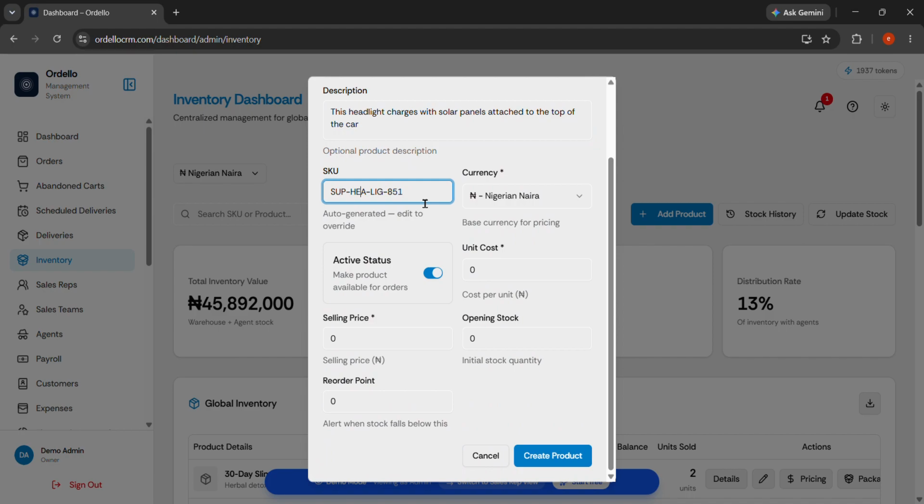SKU is a unique generated code in case you have so many products, so you can just leave it, the system automatically generates it. Then we have unit cost, which is basically how much you bought the product for. There are two things that people do. Some people add their clearing, shipping, and waybill fee inside their unit cost. Others just put in how much they bought the product, for example directly from China. In Ordello CRM, there's a way for you to separate your clearing and shipping fee, or you can choose to add it to the unit cost.